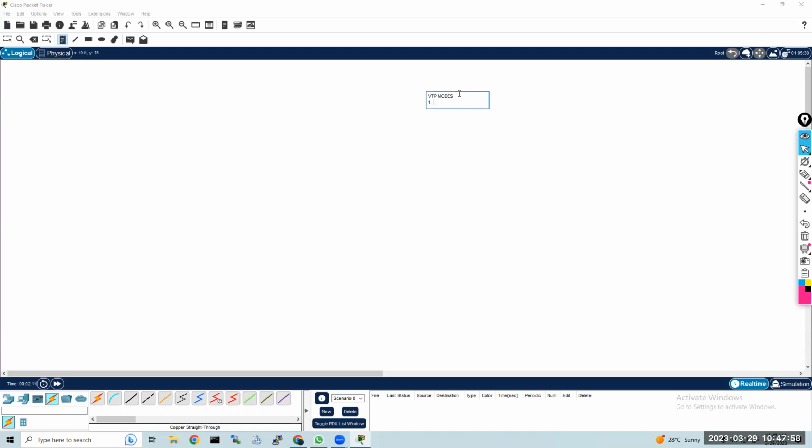So we have three modes, guys. VTP means VLAN Trunking Protocol. First is server mode. Second is client mode. Third is transparent mode. That is too small, I'll make it big. Now it is okay, right? Yeah, it is okay.